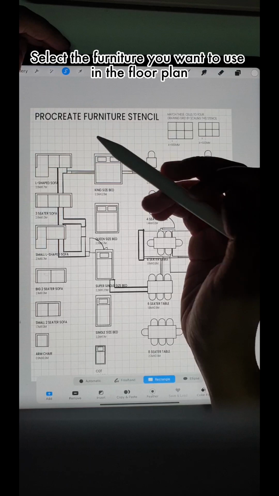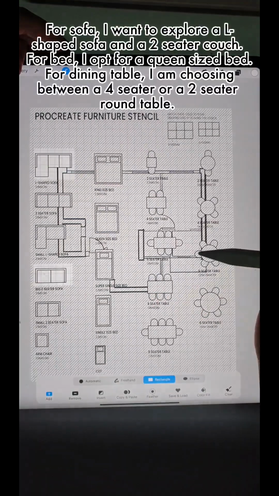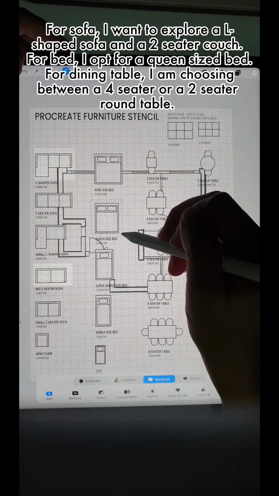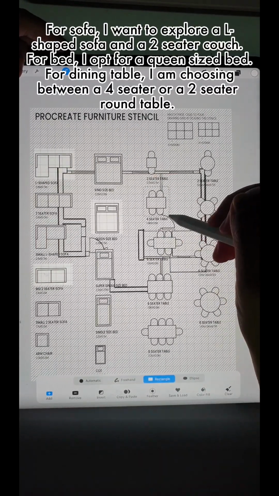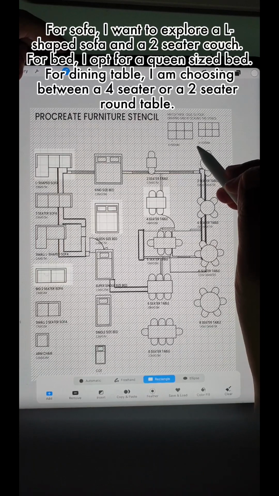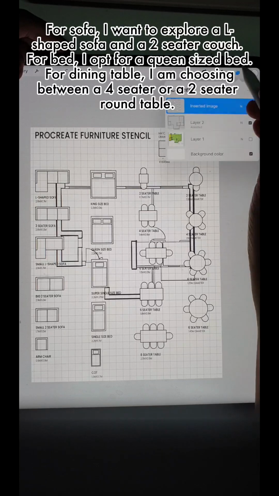Select the furniture you want to use in the floor plan. For sofa, I want to explore L-shaped sofa and a 2-seater couch. For bed, I opt for a queen-size bed. For dining table, I am choosing between a 4-seater or a 2-seater round table.